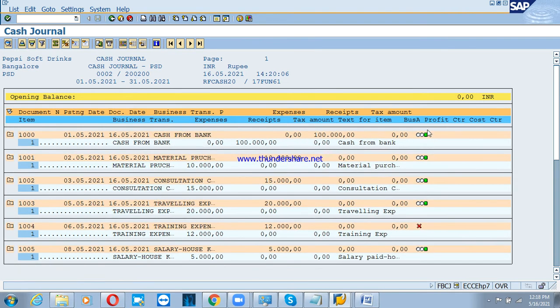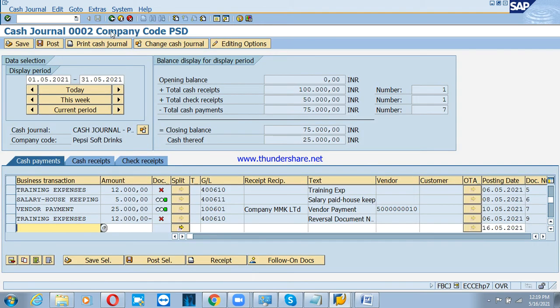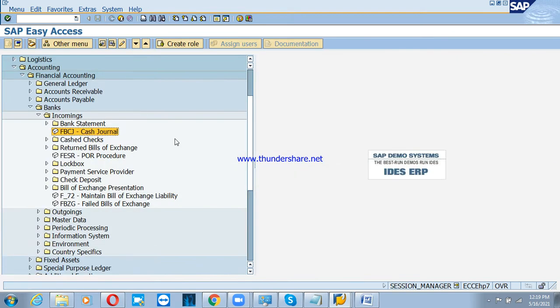Okay, so all the entries are in green color, and this one is marked, that is the reverse entry. Okay, this is what we call as cash journal. This is the end of cash journal configuration and posting.